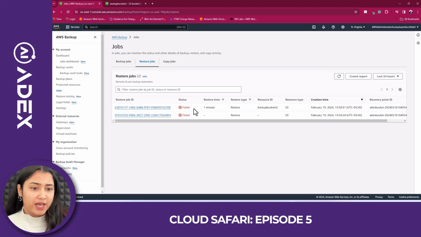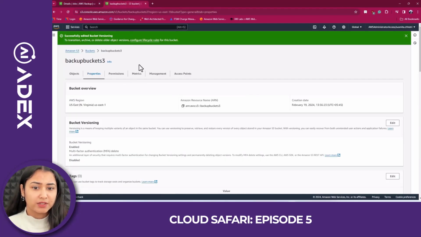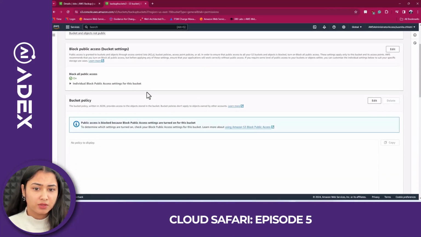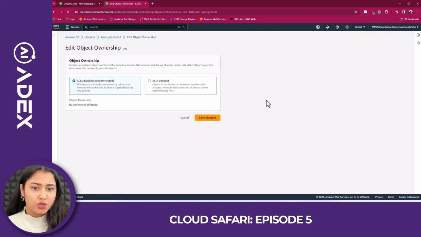So it's showing that the restore has failed. Let's see why it has failed. So it's saying that you cannot restore as the bucket ownership control of the backup does not allow the user. So it's basically related to ACLs. Let's go to the bucket itself and see the permissions. And here is ownership. So it's disabled here. I think we have to enable it here. So let's enable it.